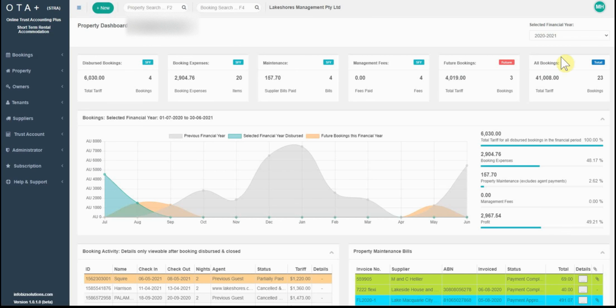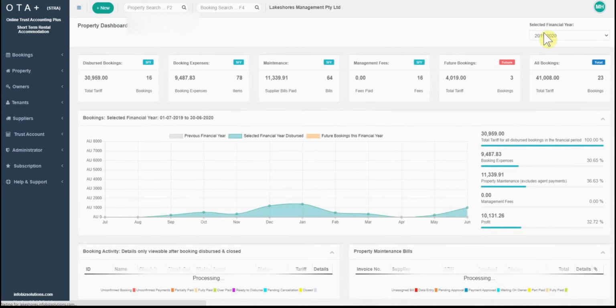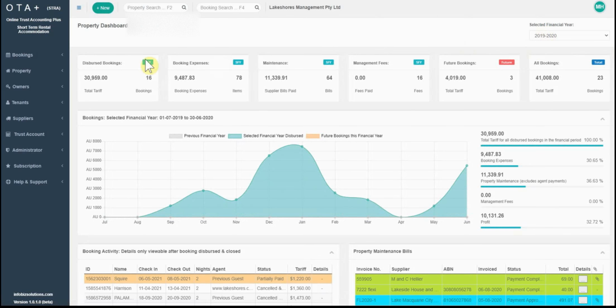Now, as I said, that defaults to the current financial year. If you're looking, or your accountant is looking, to do last year's tax return, for example, you just use the down button there, select the date, and the system will immediately recalculate and bring up the figures for that financial year. Now you've got two sets of figures.